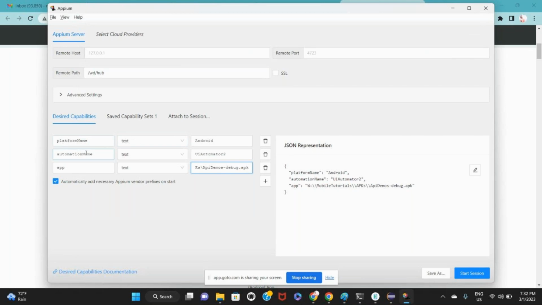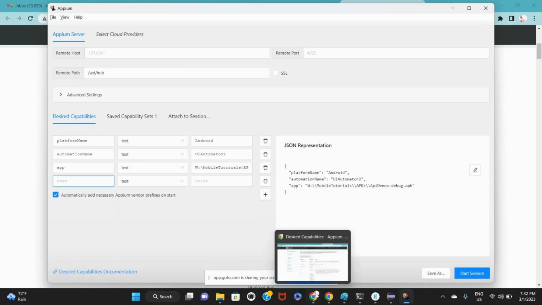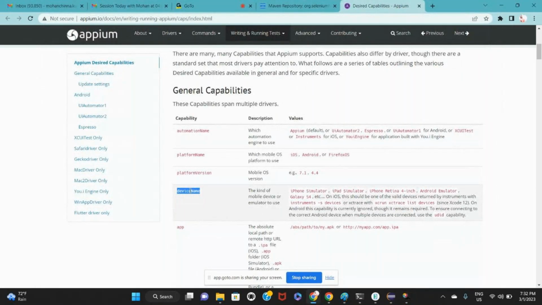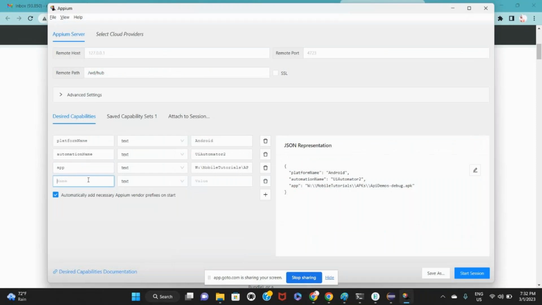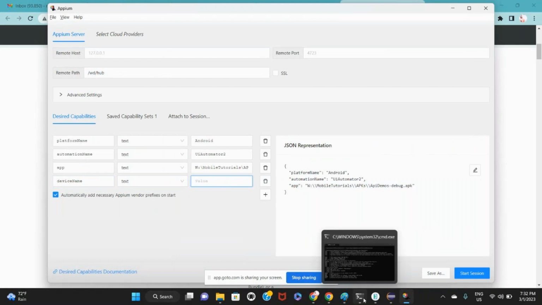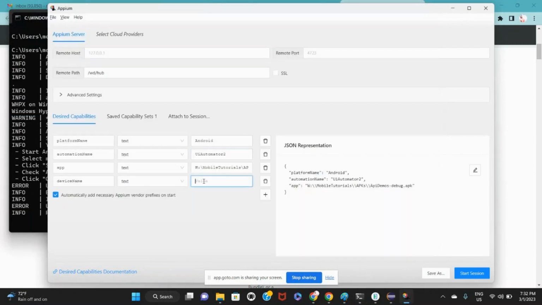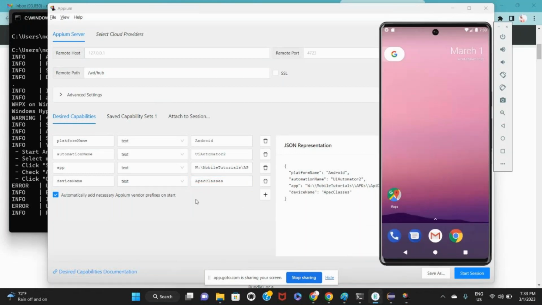So one is platform name, automation name, and app, and it is also better to pass the device name as well. So the device name specifies what is the name of your device. Okay, so go to your device, and my name of the device is epic classes, right? This is the name of my device that I would like to connect. So I'll give this name over here.